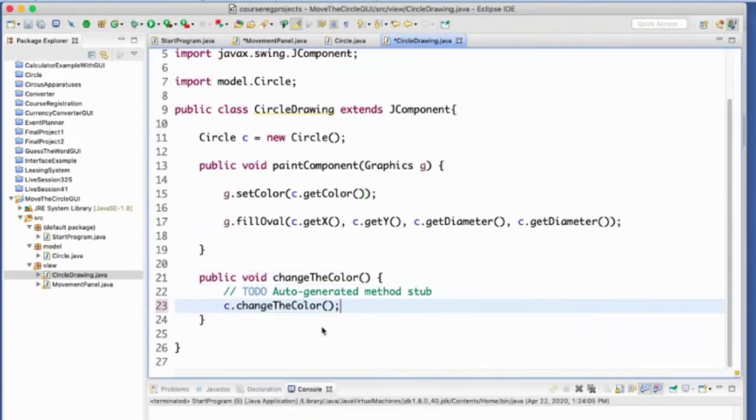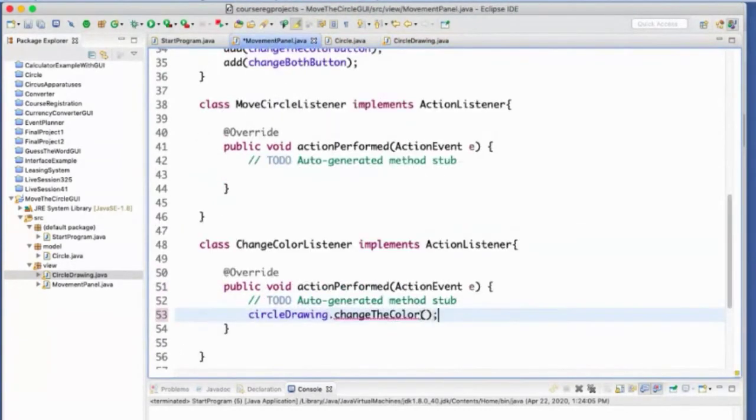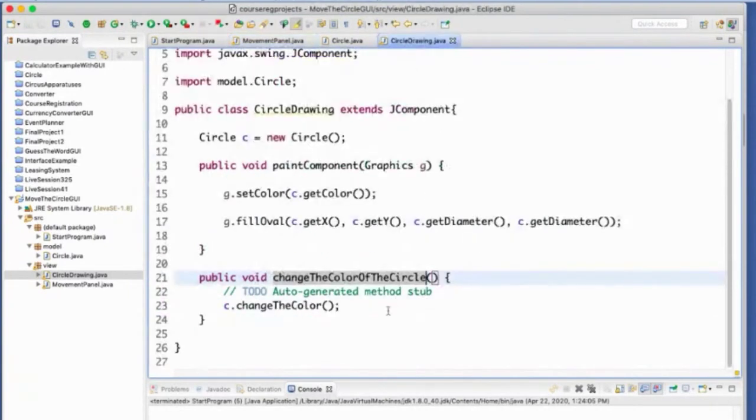Well, the method names happen to be the same. That is completely by chance. There was no reason for that. Let's call this change the color of the circle, so that way they're not the same. I'll change that over here too. Now they're not the same method names. Like I said, that was not my intention.